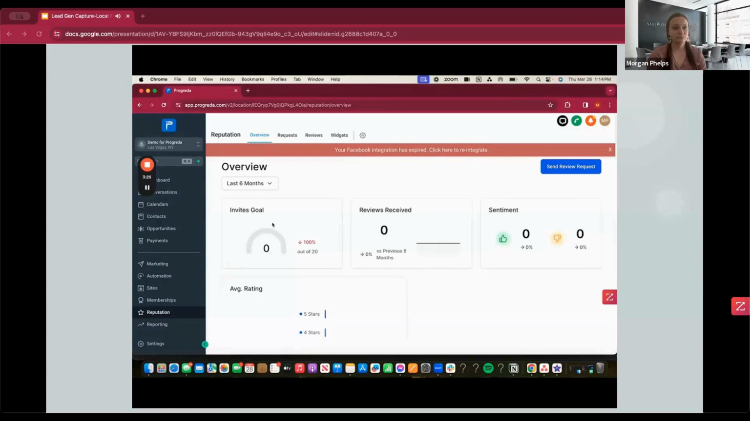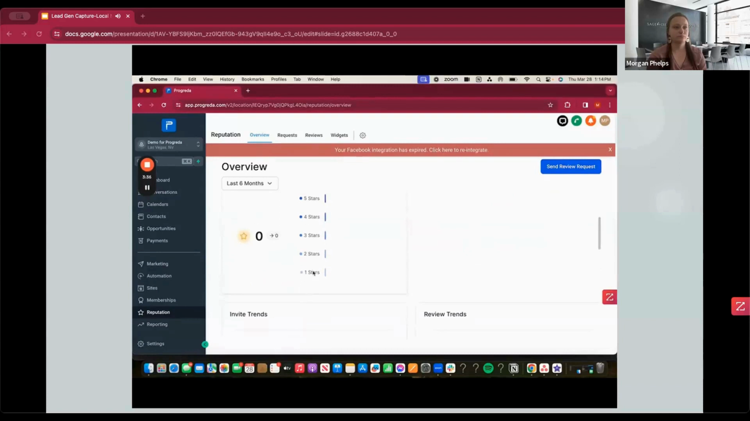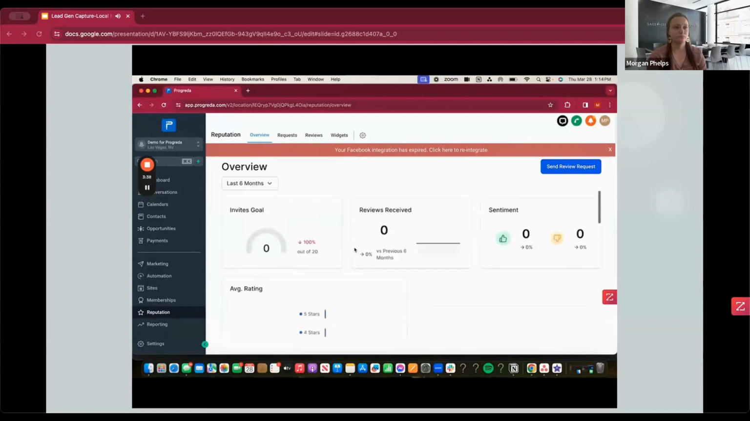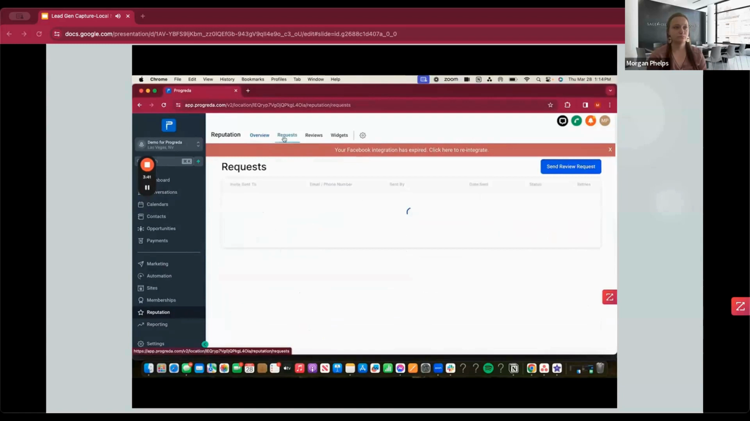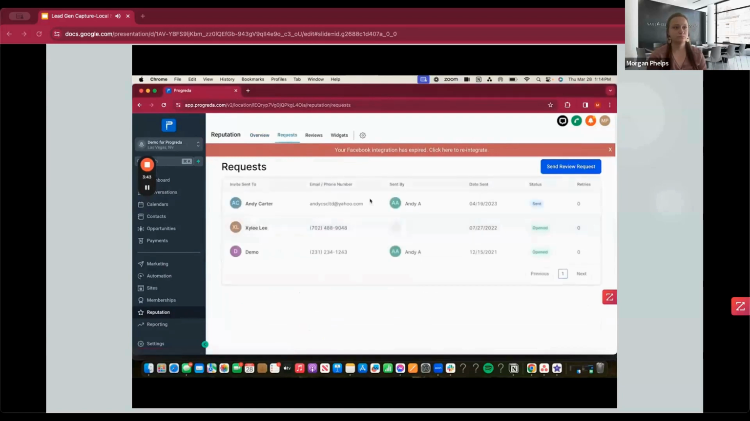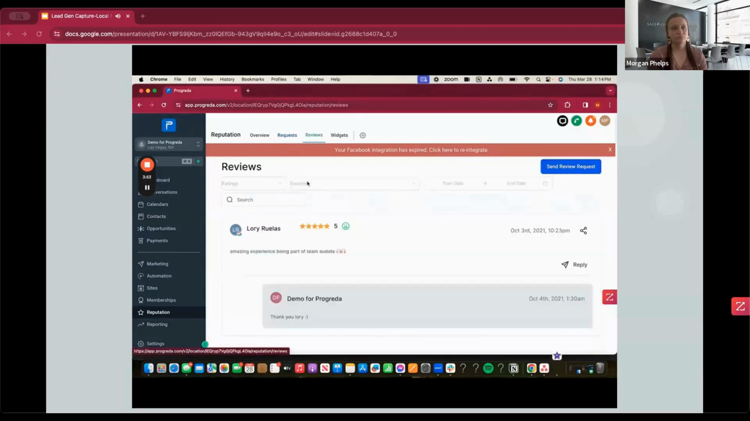So you can see how many invites you want to send. How many reviews were received? What's the overall sentiment? Are you more positive than negative? Your average ratings and even trends throughout the time. You have all of your requests as well. So all the requests that you've actually sent out, you can see who's opened them, who actually added a review, and it is complete. You can also look at the reviews themselves. So this is another great way if you want to look at the review and even reply inside of Progreda.